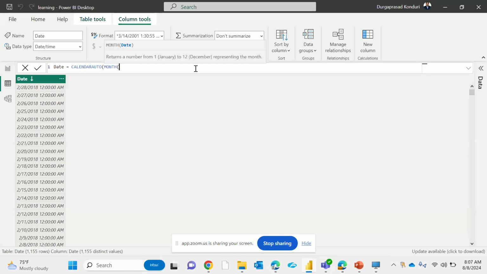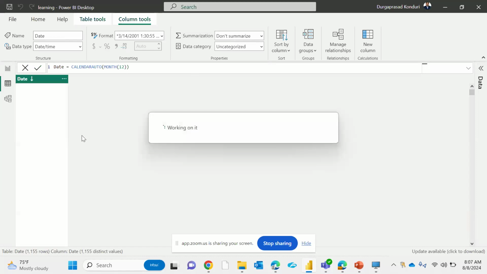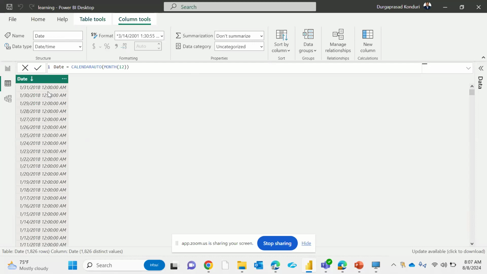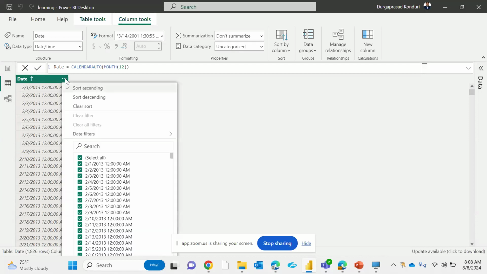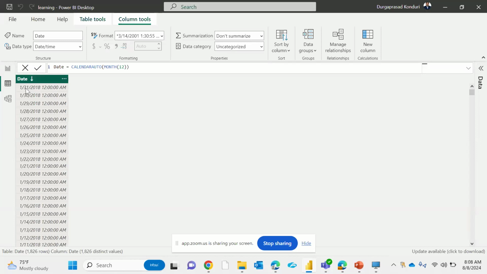Month of 12. See what I got over here? Ascending. It starts with 2/1/2023 and automatically gives me dates till 1/31/2018.